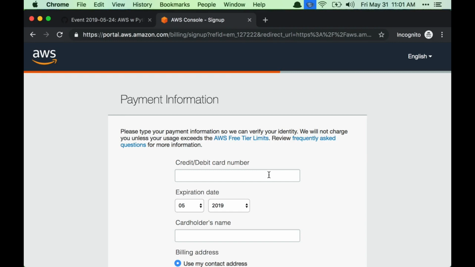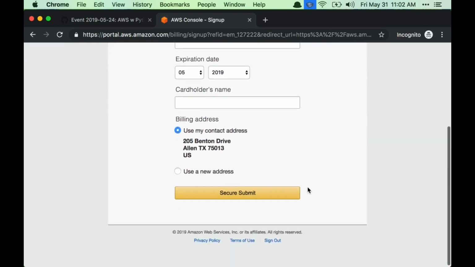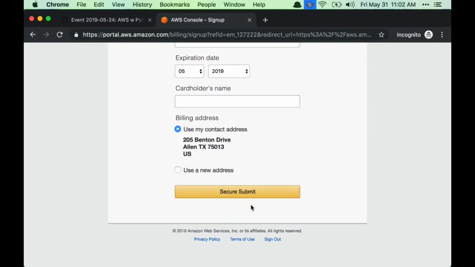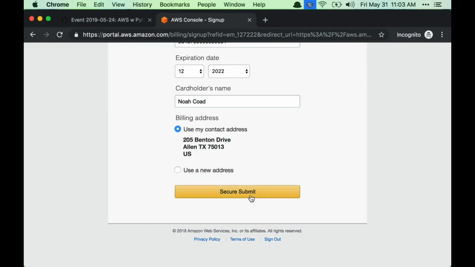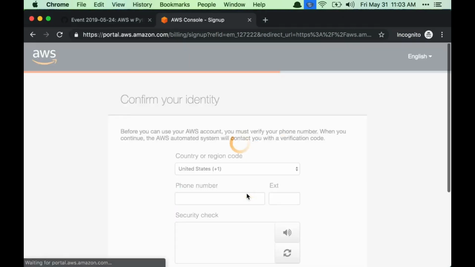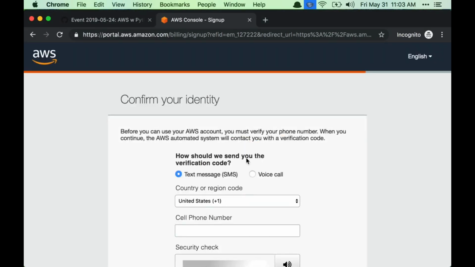And it does ask for a credit card. Nothing we're going to do is going to incur any charges, but this is just in case you were to go off and do something on your own and like create a large EC2 instance or something, there's some way to track it. So I'm going to again fill out this personal credit card information and then I'll click secure submit. I'll be right back. All right, I'm going to fill that out. So I'm going to go ahead and submit that payment information.